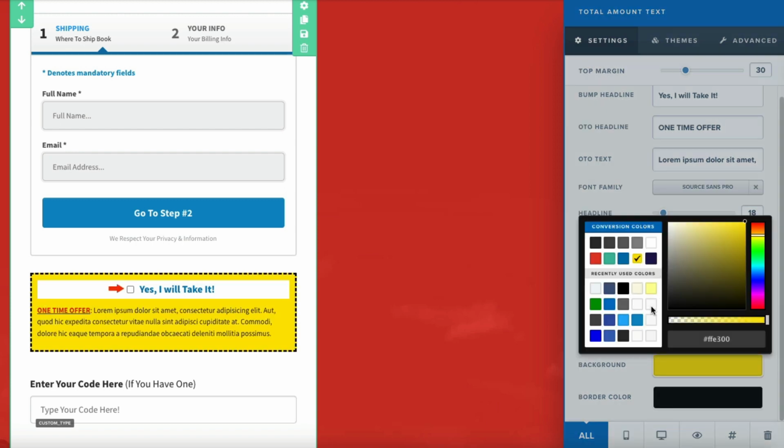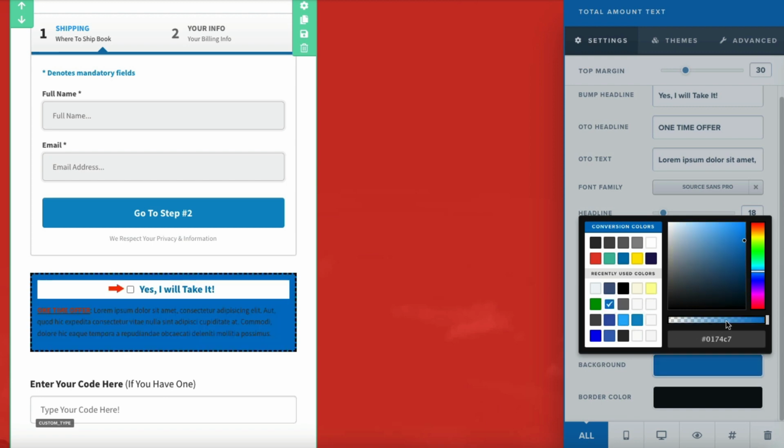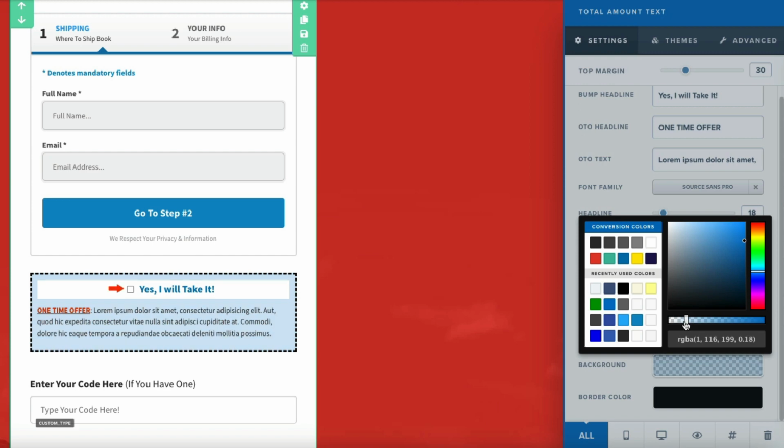Normally I would take some time, play around with it, and find what feels right and looks good with your offer, right? And if it doesn't look the way that you want it to, then keep playing around with it. So this looks pretty good. It looks a little bit light, but it still stands out.